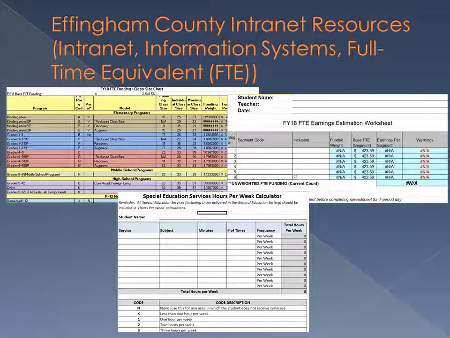Also, you will find the FY18 FTE earnings estimation worksheet. If you would like to look at different scheduling situations and how they will impact an individual student's funding, you can select the segment codes and inclusion values here and see what happens to the child's overall funding. Unlike the individual student report that prints out of Infinite Campus, this spreadsheet will do the calculation to show the differences in students that have 4 or more segments in a single area of disability compared to those that have fewer than 4. This should give you an accurate estimation of the student's overall funding based on those program codes and the number of program codes reported.